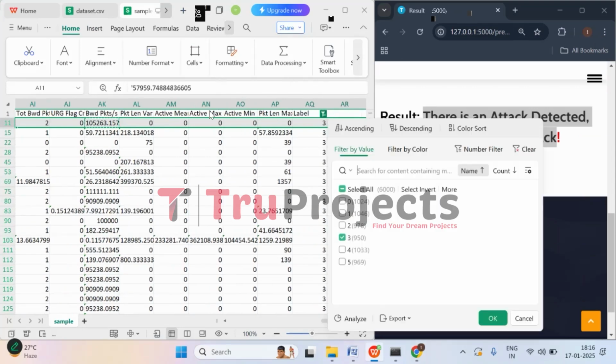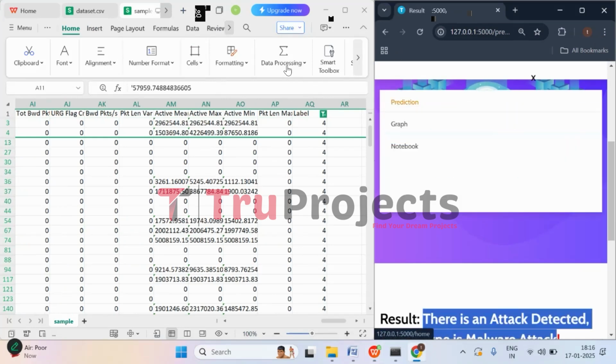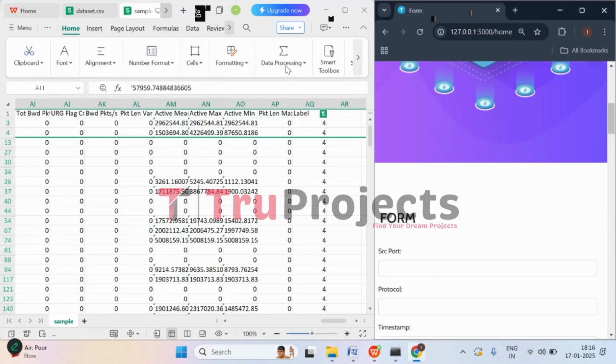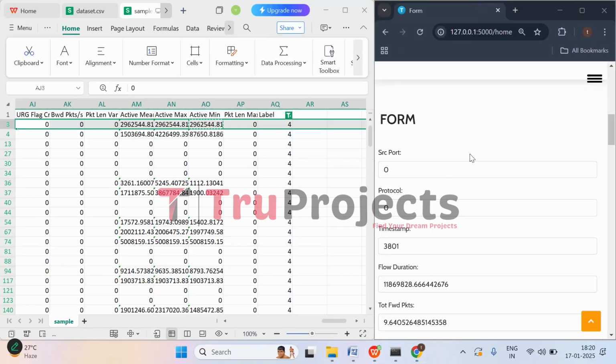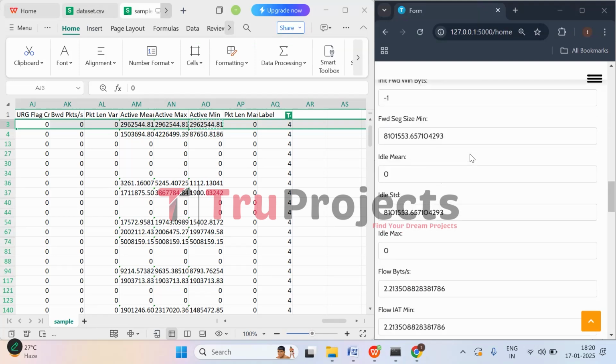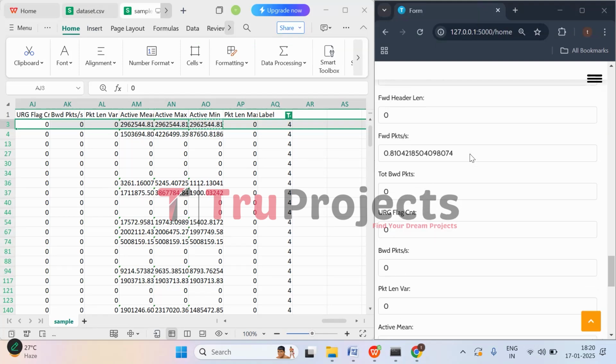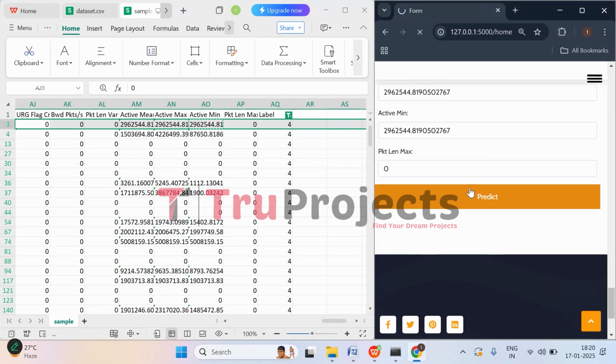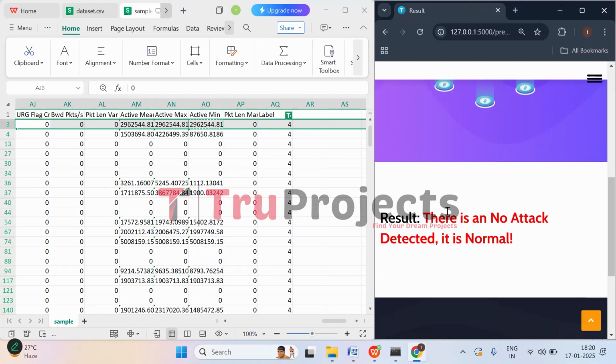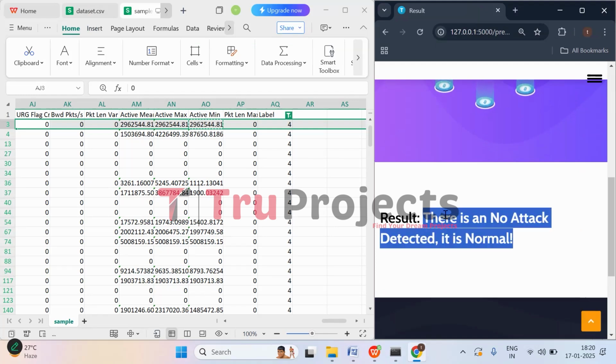Now let's check with class 4, apply filter to class 4, click on OK. Click on prediction. So I've entered all the parameters here. Now let's click on predict. And here we got the prediction that there is no attack detected. It is normal. So here there is no attack in this data flow.